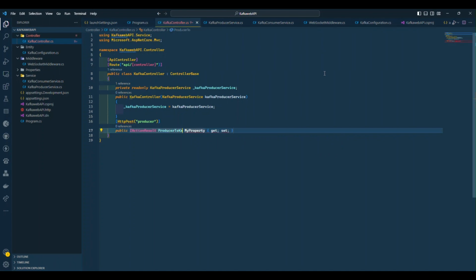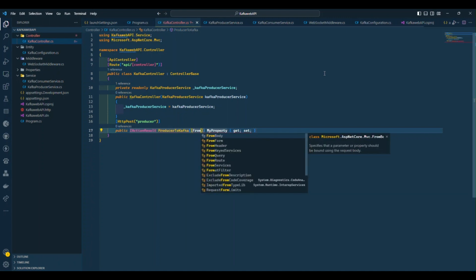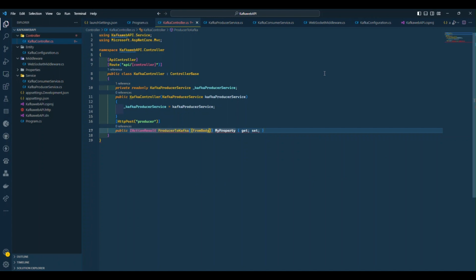and because we are going to take the request from the body, it's up to you. If you don't want to mention that here, it will still work because we have added the API controller. But for clarification I am adding it. String message.